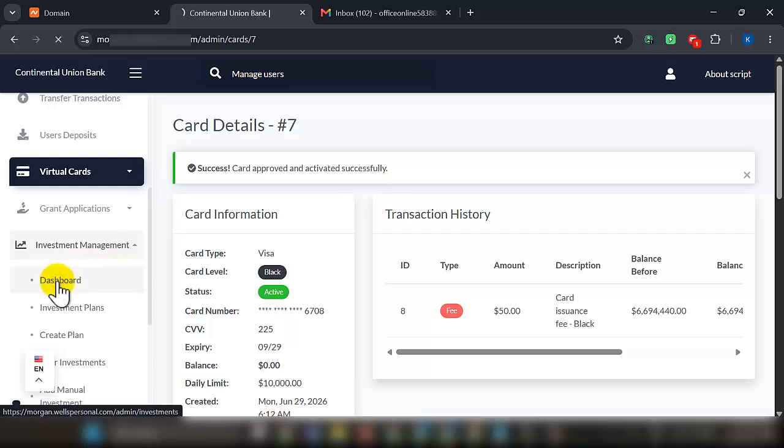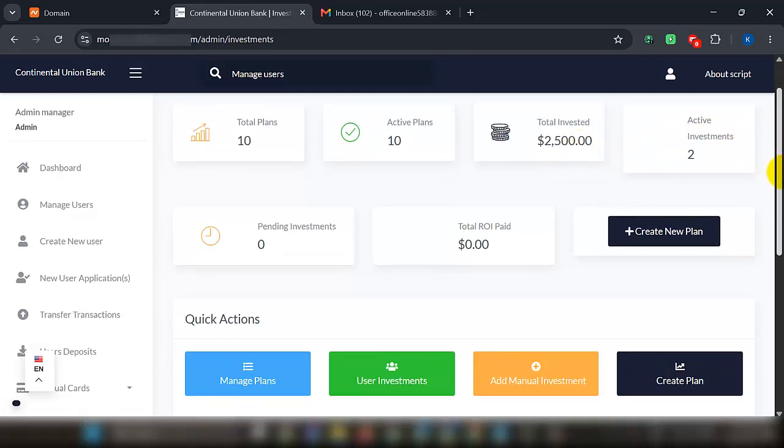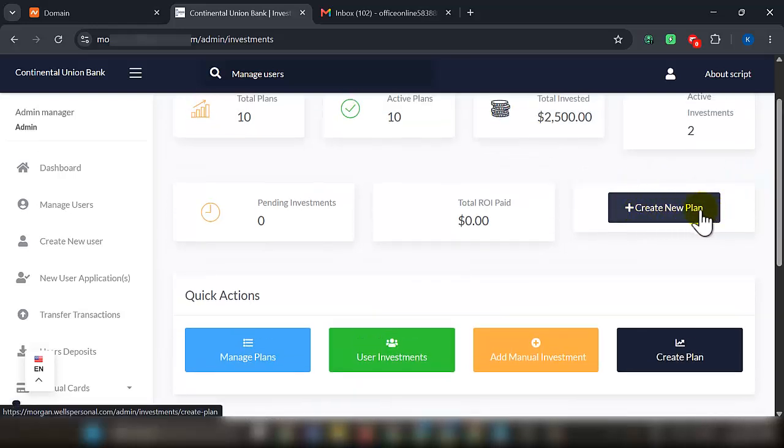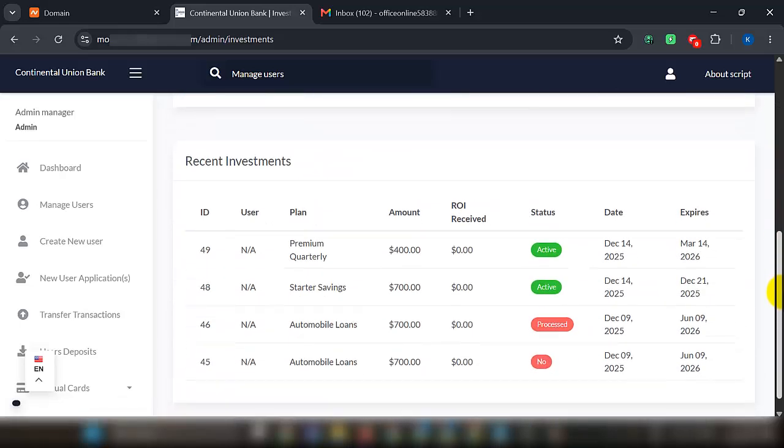Then you can click on dashboard. So this is the investment management dashboard. We have the total plans. We have 10 investment plans currently active. We have the active plans, which is 10, total invested, which is 2,500, active investments, pending investments, and total ROI, which is the return on investment paid, 0. So you can decide to click here to create new plans.